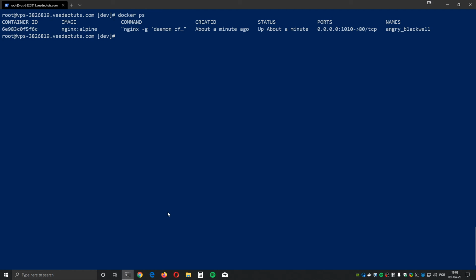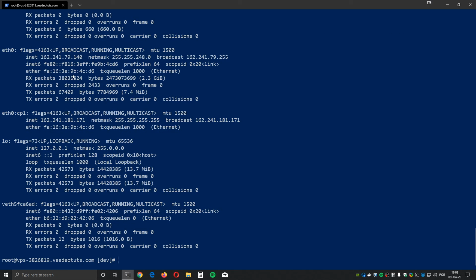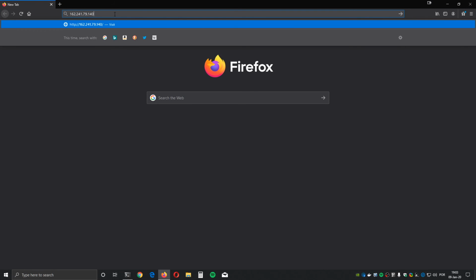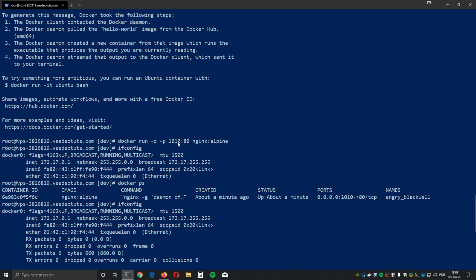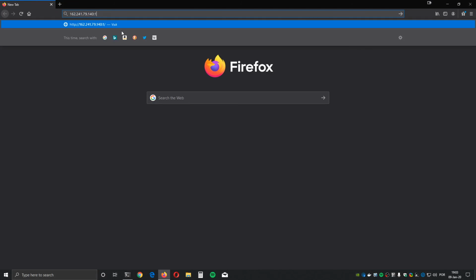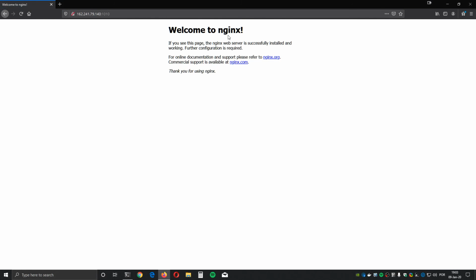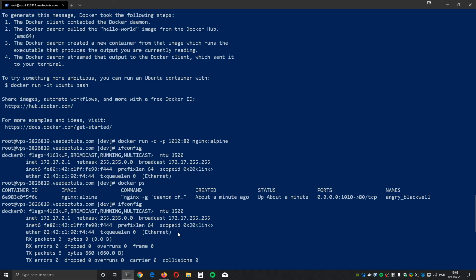Yes. Now let's test this in the browser. Okay. I'm gonna search for my IP. ifconfig. Alright, my IP is this one. Just copy this. Open a browser. Right here. Okay. It's mapped to 1010. So it works. See?